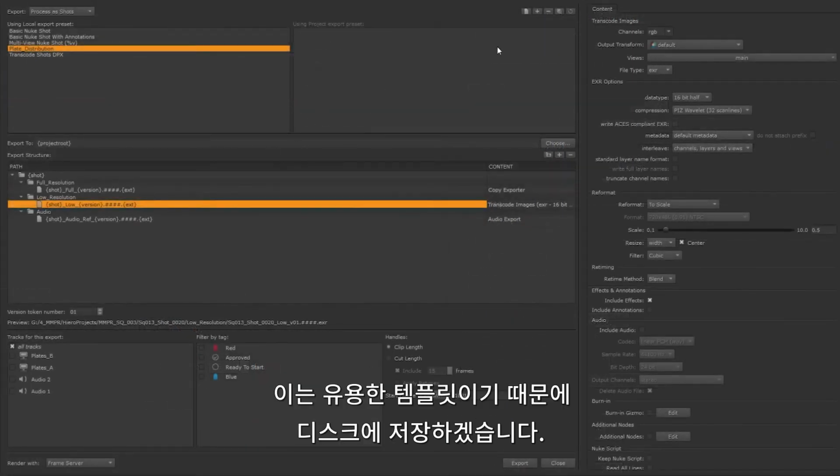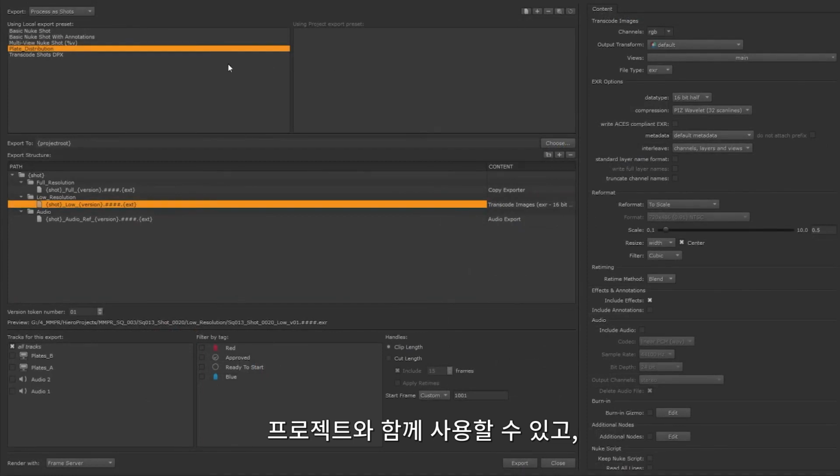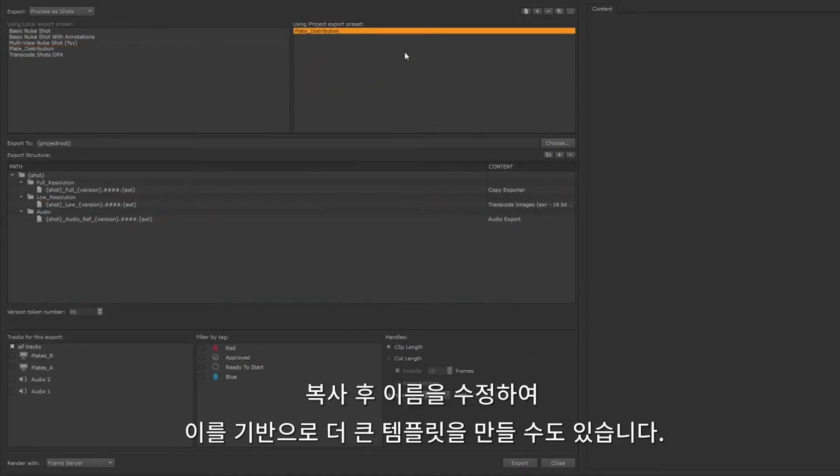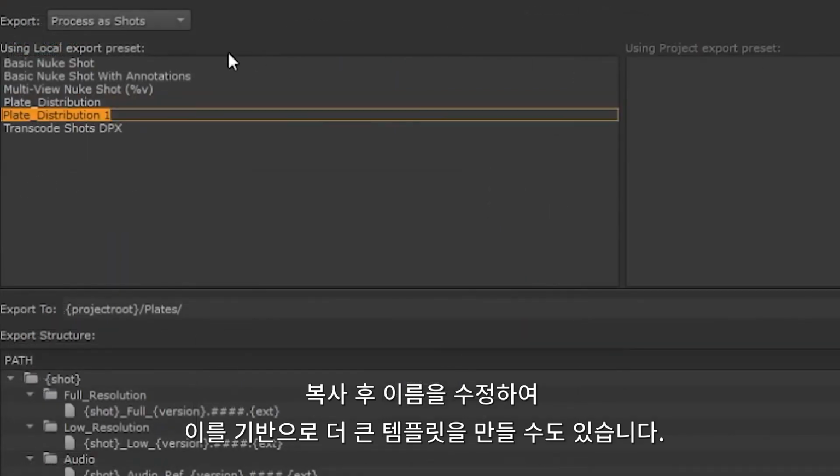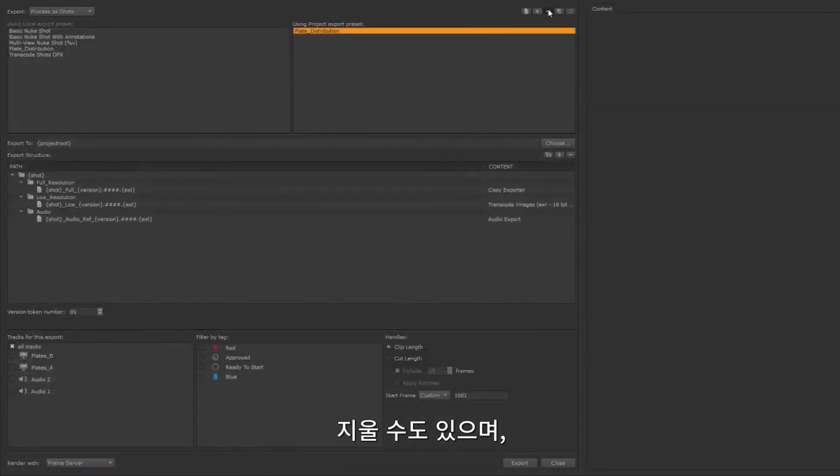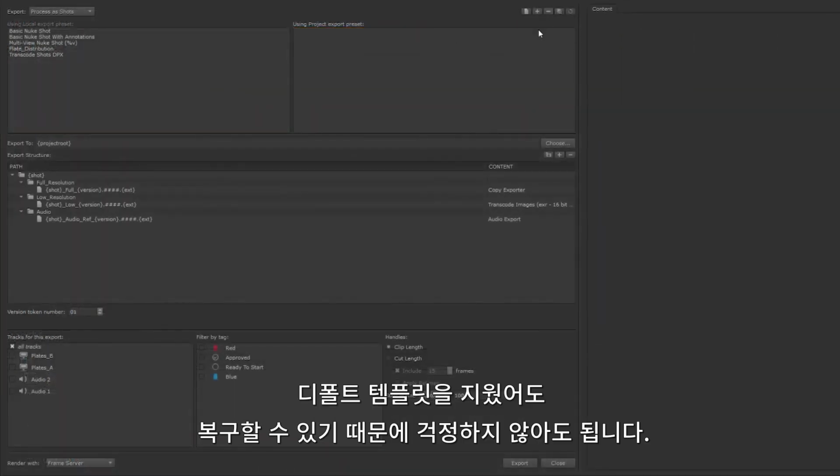This is a useful template, so we can save this preset to disk. We can also associate it along with the project. We can also use this as a foundation to create larger templates by duplicating it and renaming it. You can also delete, and don't worry if you change the default templates, you can always restore them.